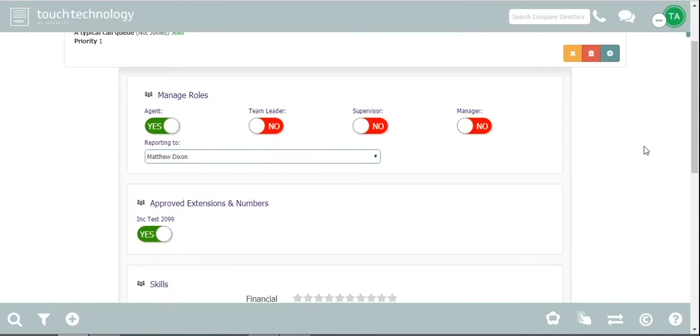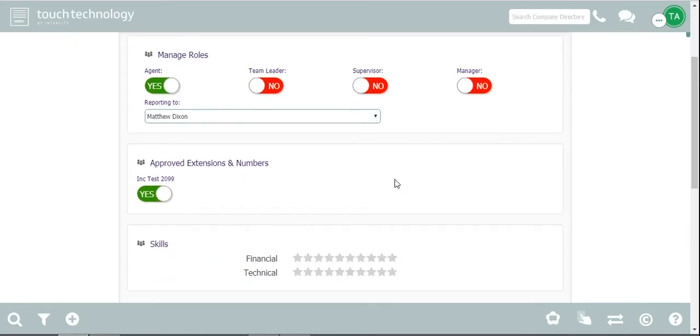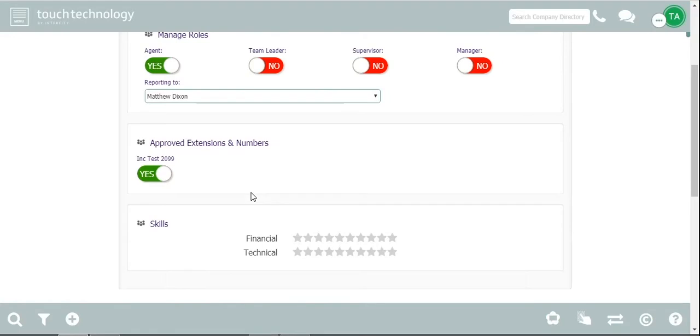In here, I can choose to change their hierarchy in terms of who they report to. I can choose to limit which extension numbers on their account they are allowed to sign into queues with. For example, they may have added a personal mobile number for their general day-to-day use of the telephony platform, but as an administrator, you may choose to not allow them to join the queue from their personal mobile for a variety of reasons. In addition, it is in here I can choose an agent's skill level in their finance or technical skills. This list is not defined as always financial and technical. We'll show you how to add and edit these options in due course.